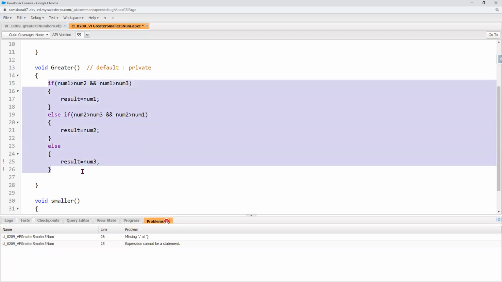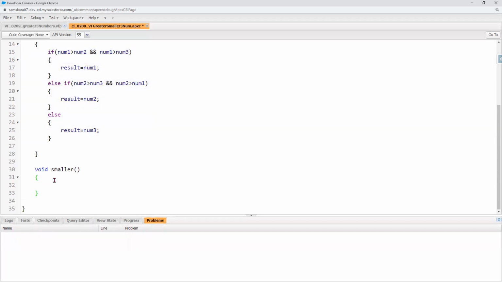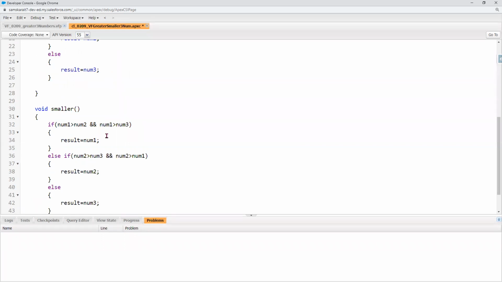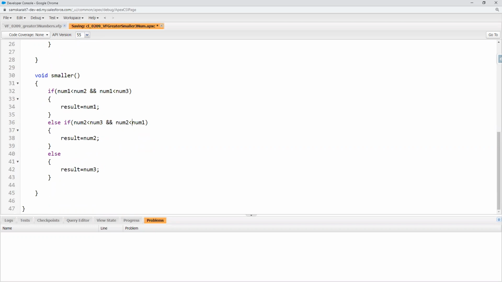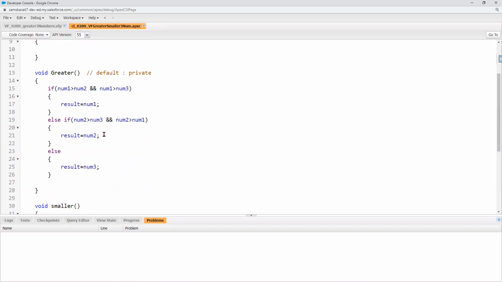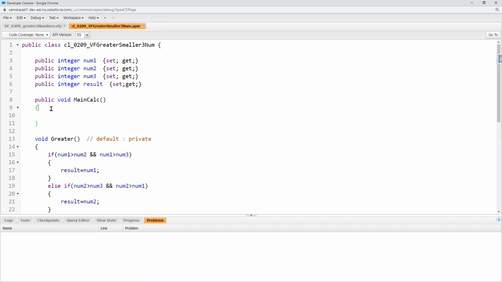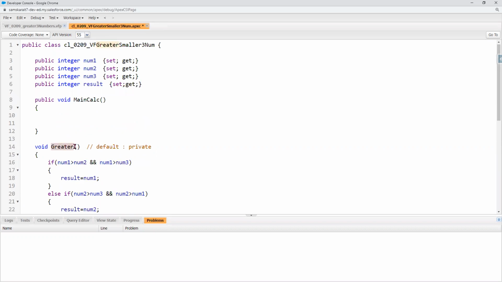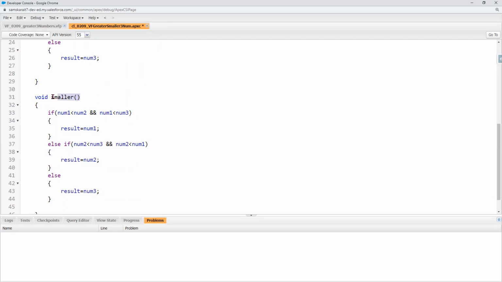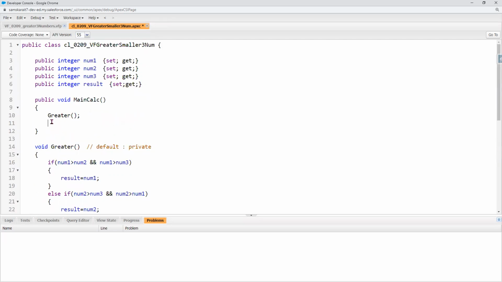Now the same calculation, but what we need is the smaller. We need to identify the smaller number. In order to do that, we just need to change this condition. Right. Now we have two methods implemented to identify the greater and smaller. Now I need to call greater and smaller. Will I be able to call it in the same class? Yes. If it is private, we are able to call it from the same class.